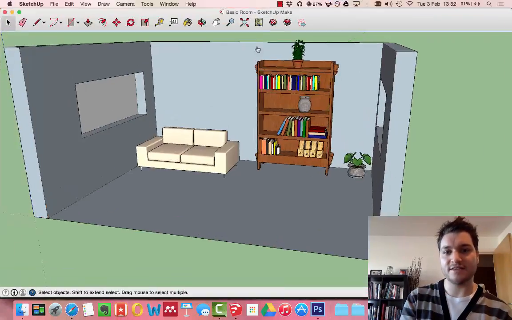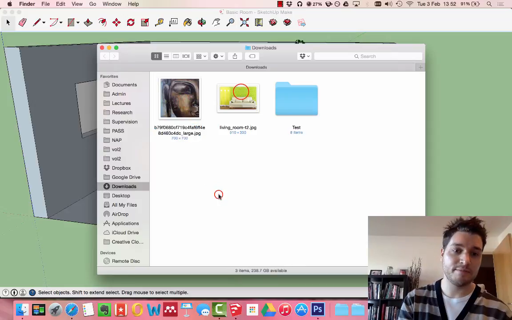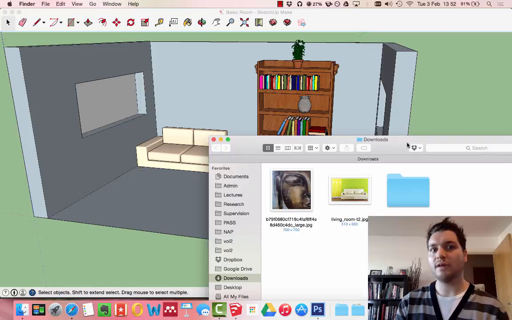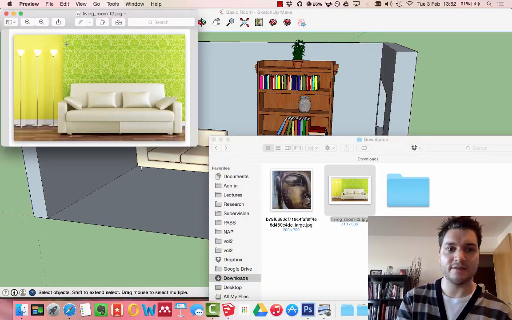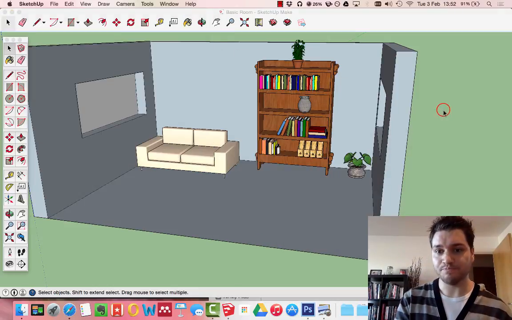So the first thing I've done is I've downloaded all the images, and here they are. If I look at the file, I've got the picture, and I've got my room. So let's get the wallpaper. If you look at this, there's lovely green flop wallpaper, all that onto the back wall.